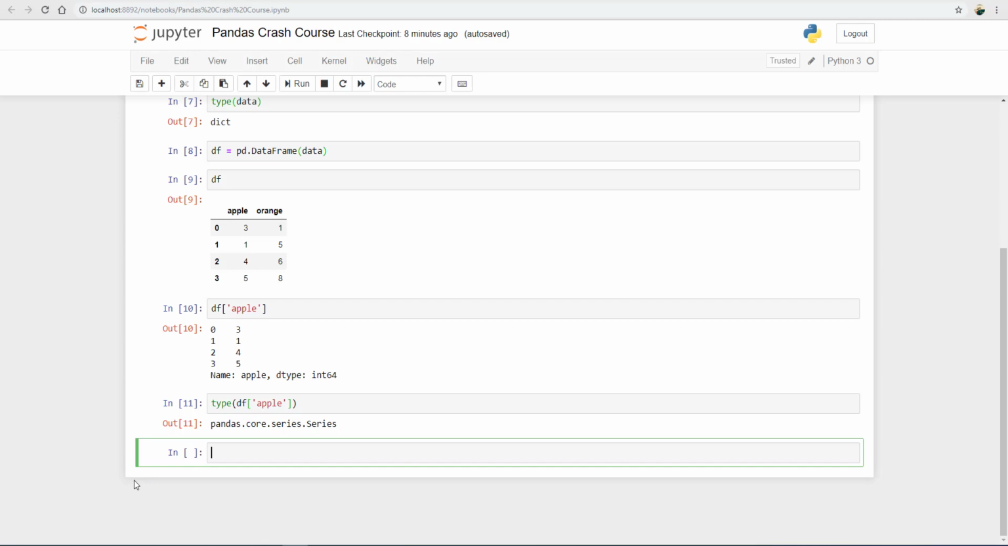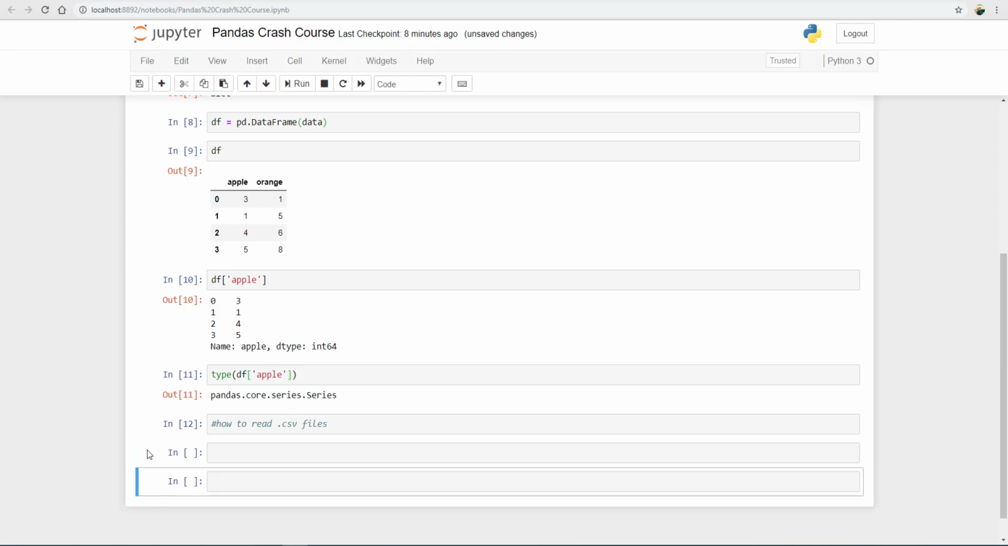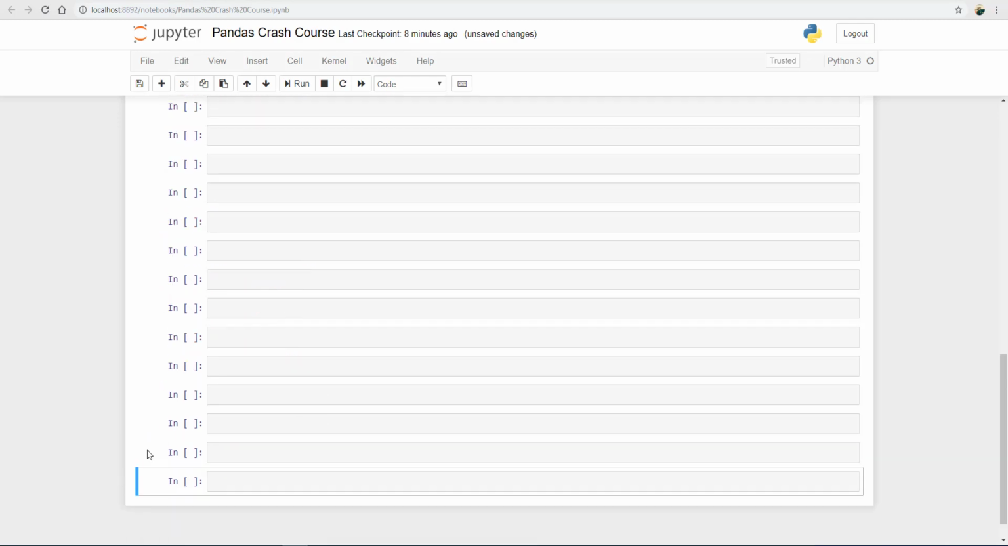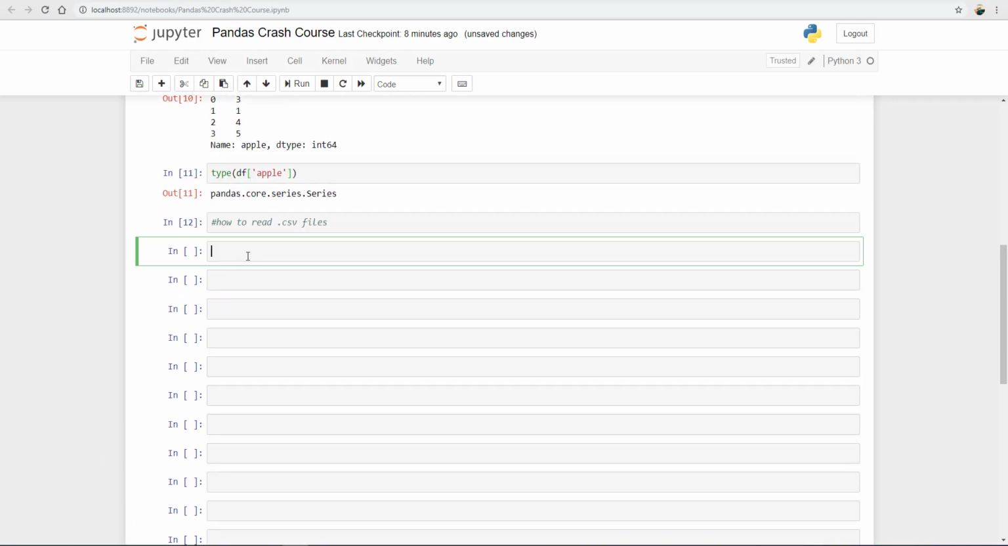Now I am going to tell you how to read a CSV file. Let's first insert some cells so that we can work very comfortably. Here you can just press B, and it will insert a cell below your current cell. Okay, perfect.